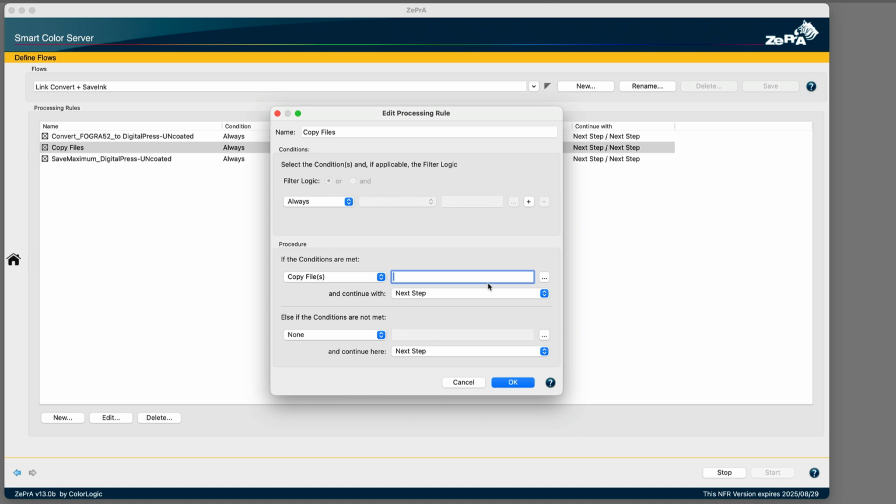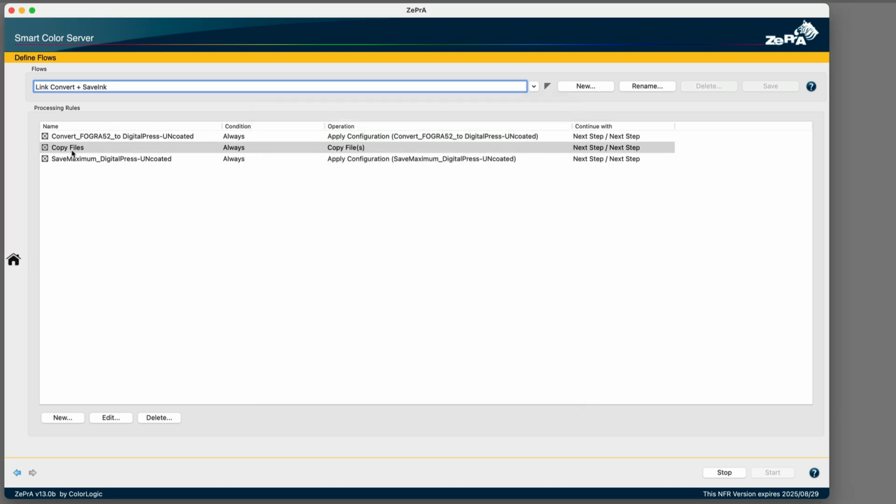The order of the steps is important because ZePrA processes the files in a flow from top to bottom. Hence, the Copy Files step must be positioned right after the first conversion. You can either use drag and drop or right-click and use the context menu to move the step to the desired position. The third step is to apply the ink saving.